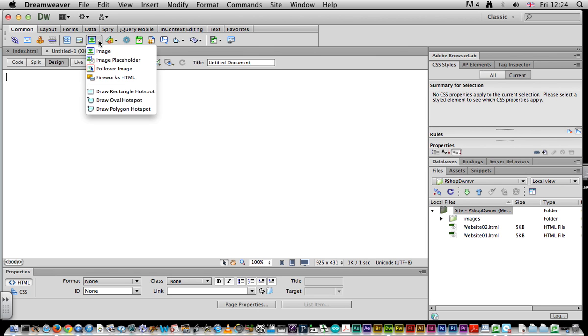If you click on the down arrow there, you can put in rollover images, etc. Then this modernist abstraction is media.